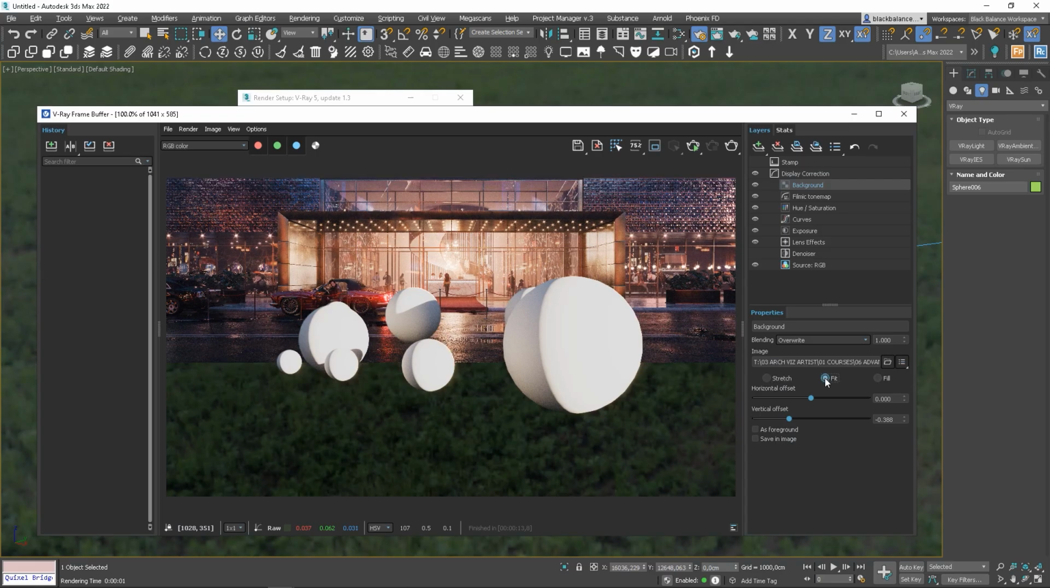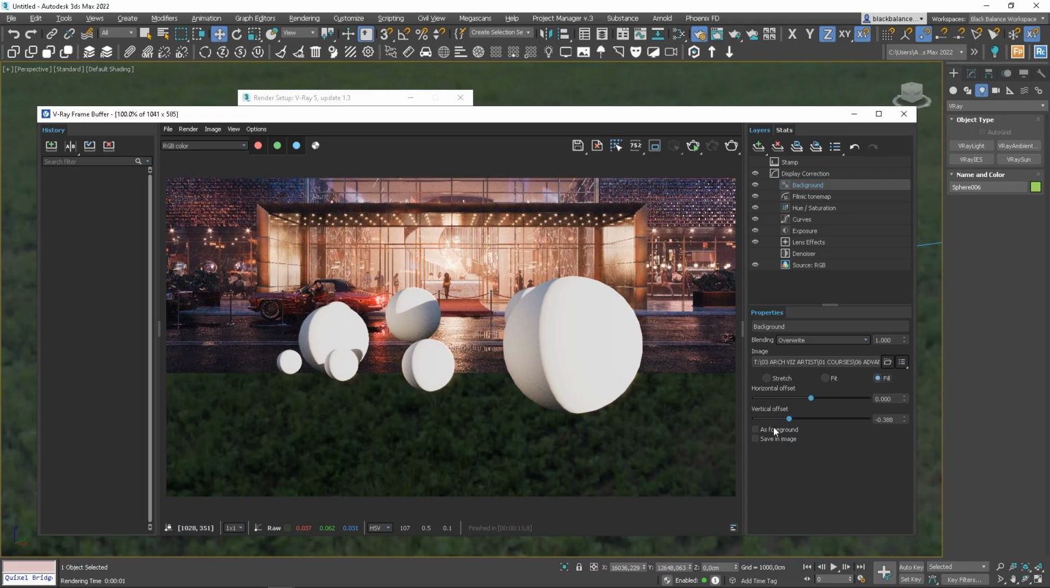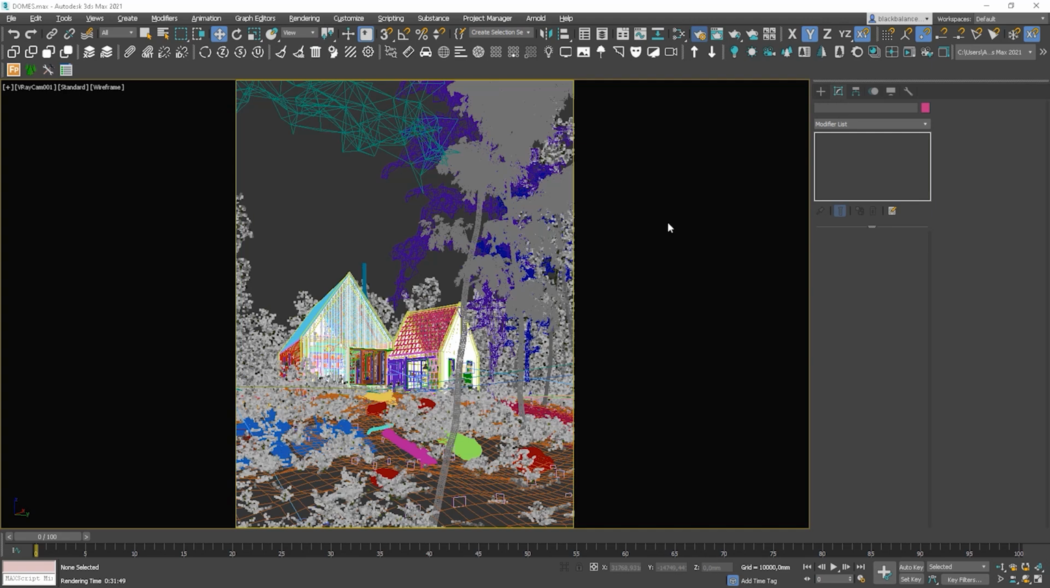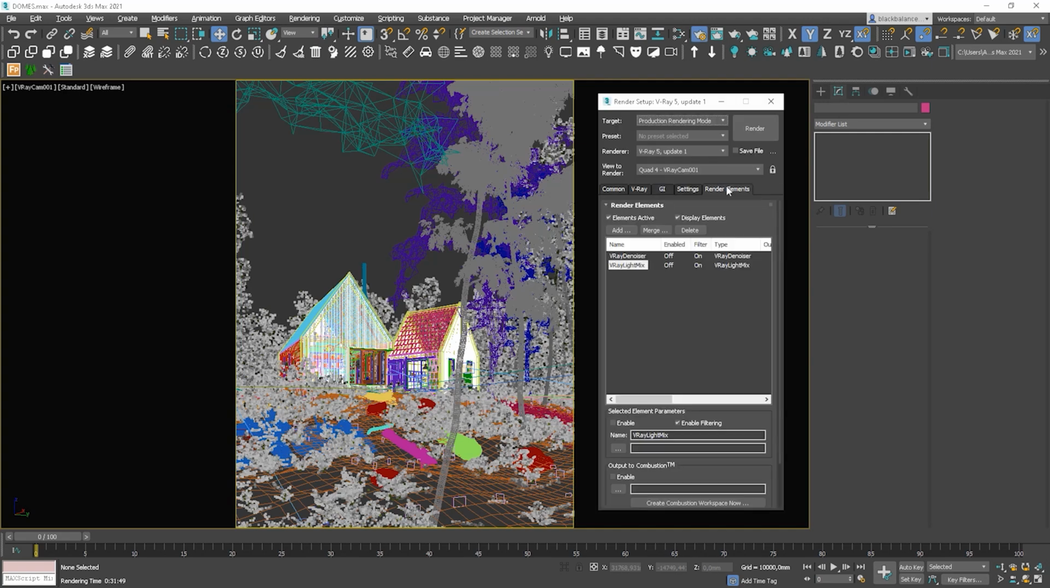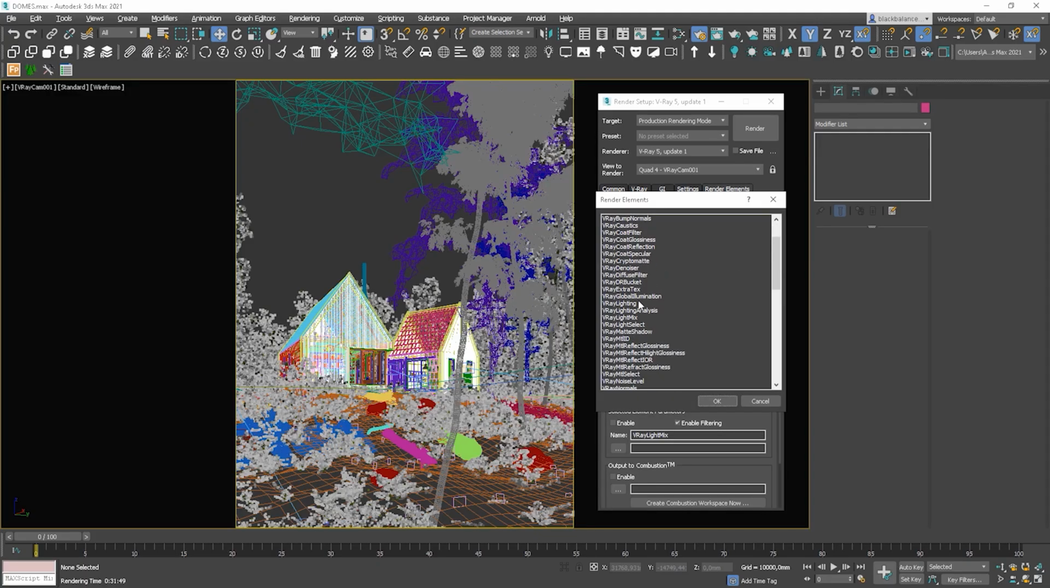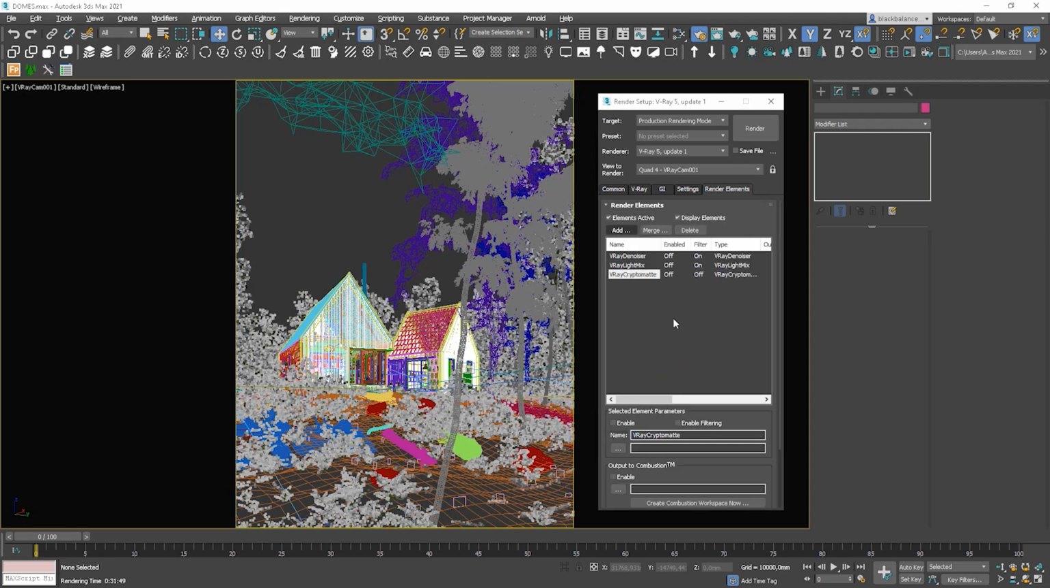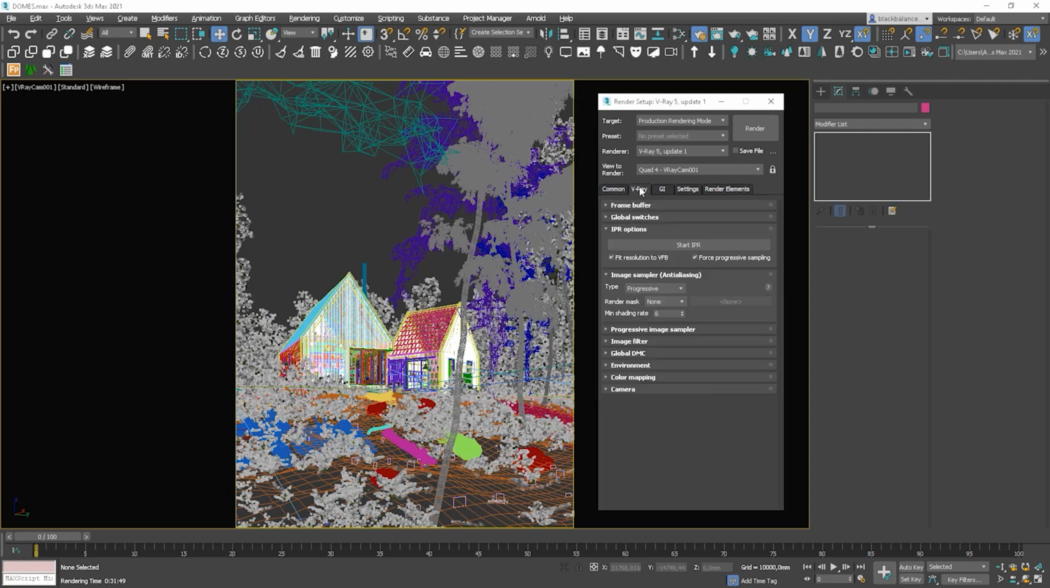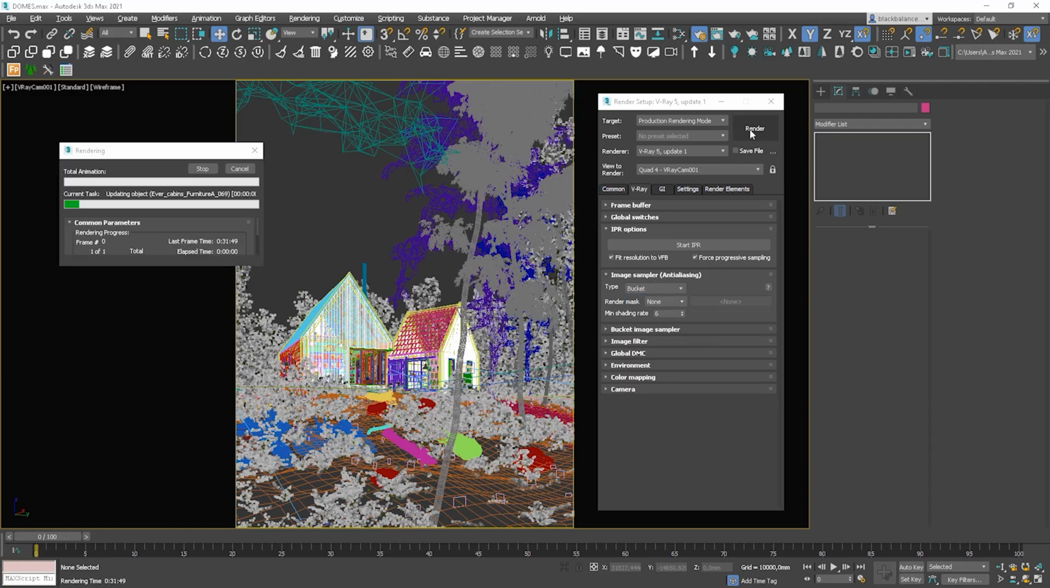Okay, I showed you how to use the Cryptomatte option, but I will use a different scene. So first of all, we need to add some mask render element to test the possibilities. I use Cryptomatte, but this option works also with Multimatte, Wire Color, and Object Render Material IDs. You need to remember that Cryptomatte doesn't work with the Progressive Image Sampler. We need to change it to Bucket. Okay, now we're ready to render.